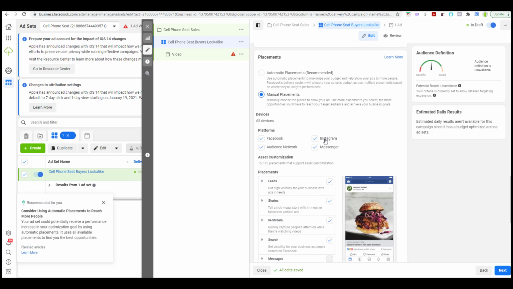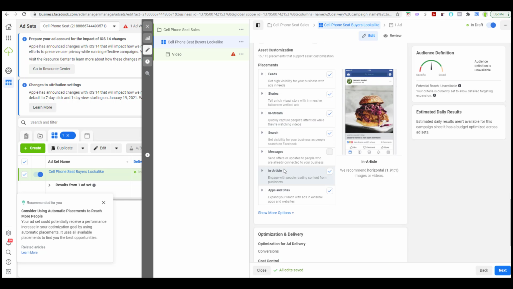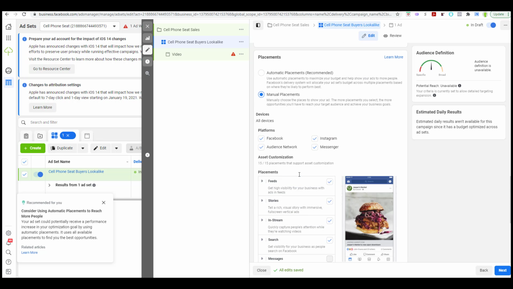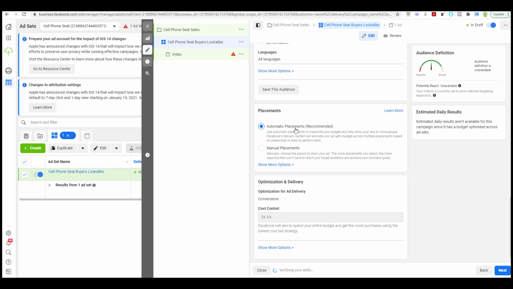And only run it on Instagram and Facebook. Or Audience Network is Facebook's exterior network of websites, and you can turn off different types of ads. So it just depends on if you want to specifically target certain networks. Now I'm going to let Facebook decide where it should put it, because Facebook is the algorithm that's going to figure out where to put it to best deliver. I don't need to manually figure that out myself.